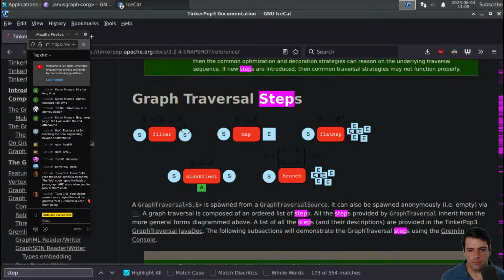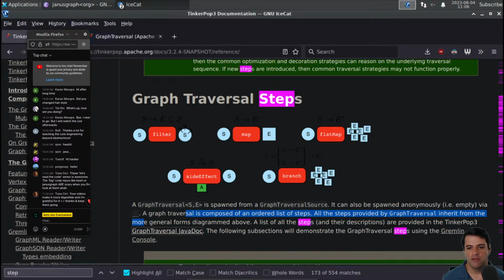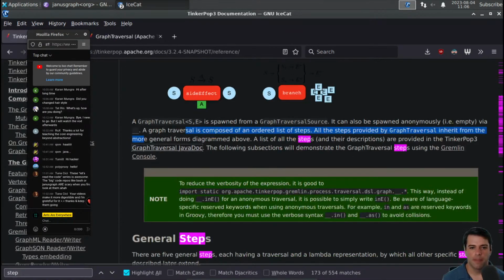All right. A graph traversal is composed of an ordered list of steps. Okay, so it's thinking of a graph traversal as a list of steps. I guess you're going to first do this, then you're going to do that. Maybe first visit this vertex and then go here along that edge, that sort of thing. All the steps provided by graph traversal inherit from the more general forms diagrammed above. A list of steps and their descriptions are provided in the TinkerPop graph traversal Java doc. The following sections will demonstrate the graph traversal steps using the Gremlin console.